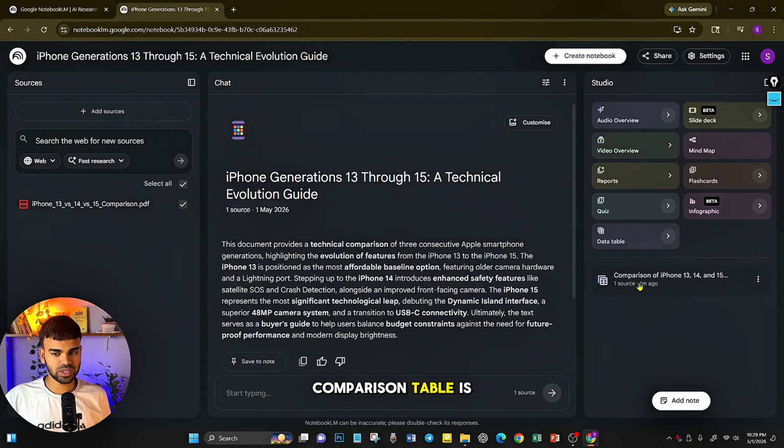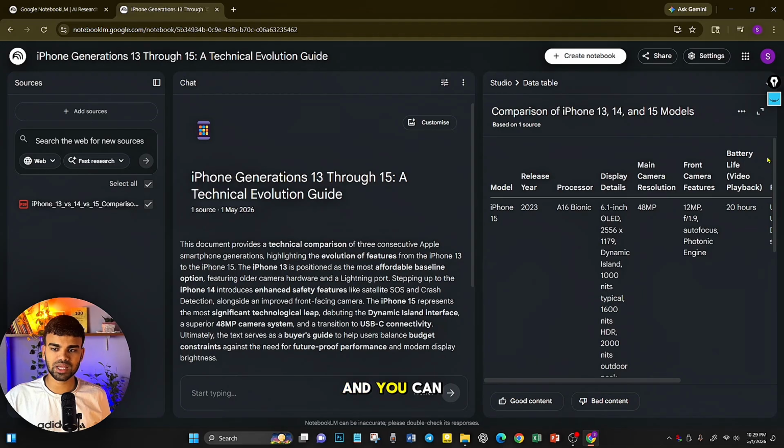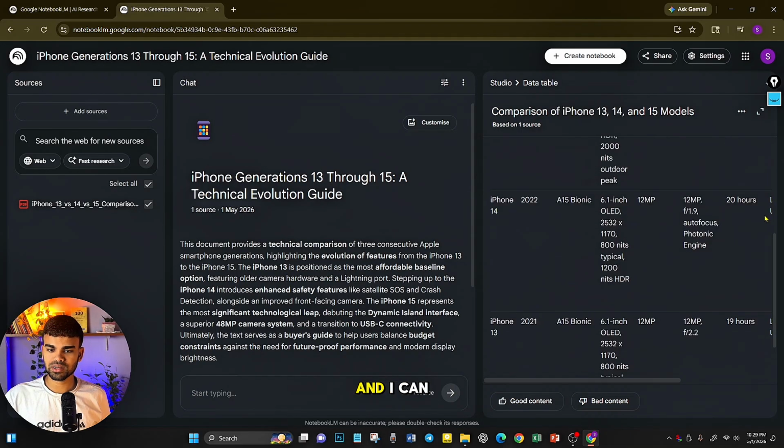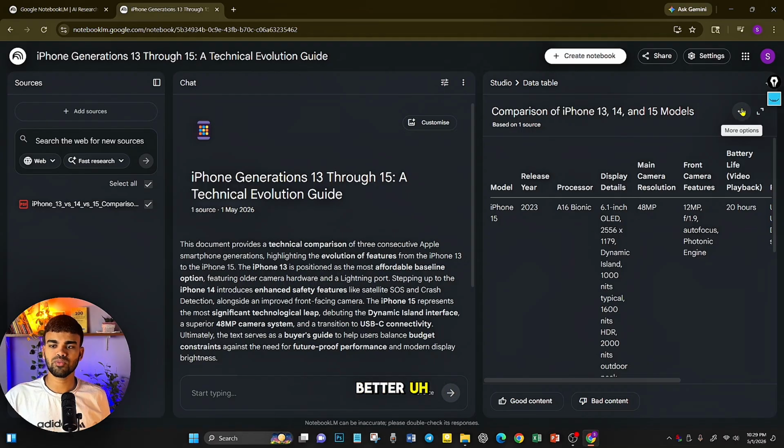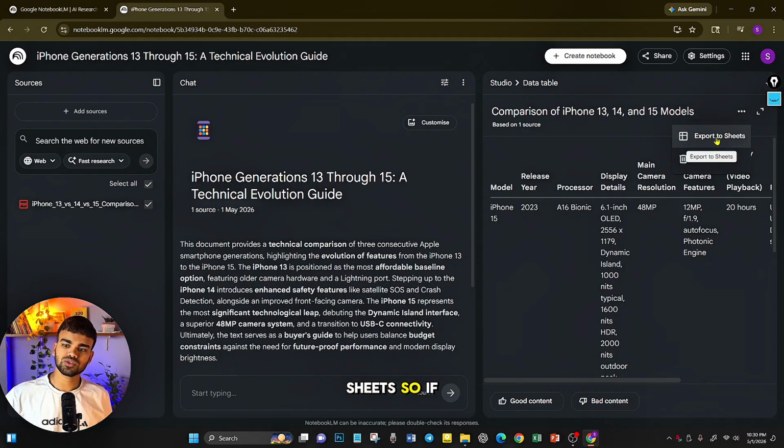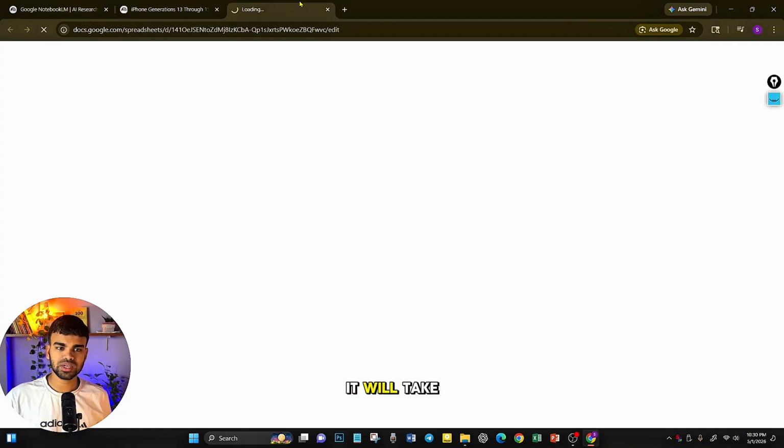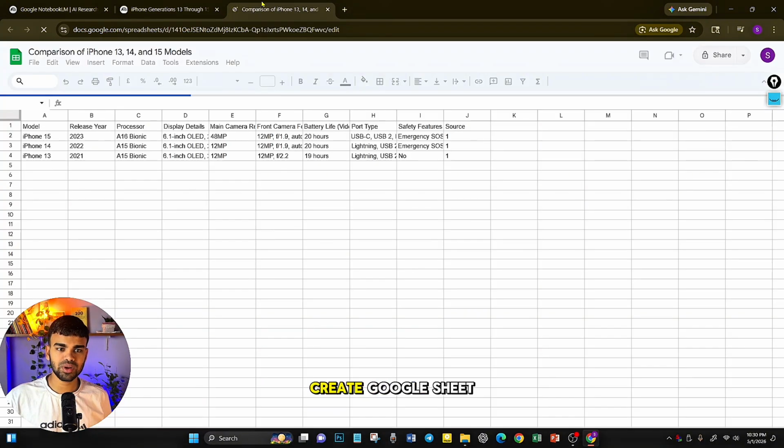Okay, so our comparison table is ready. Now I am clicking on it, and you can see this looks really fantastic. And I can make it even better with just a click. If you can see this button here, there are 3 dots. If I click here, we can see the export to Sheets option, that means Google Sheets. If I click on this, it will take me to another tab and create a Google Sheet here.